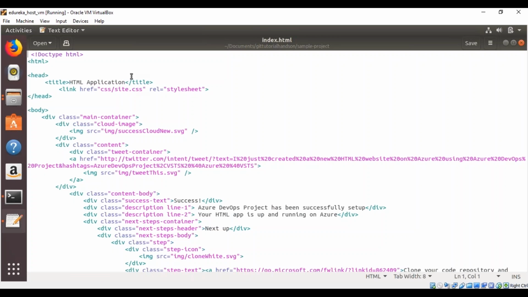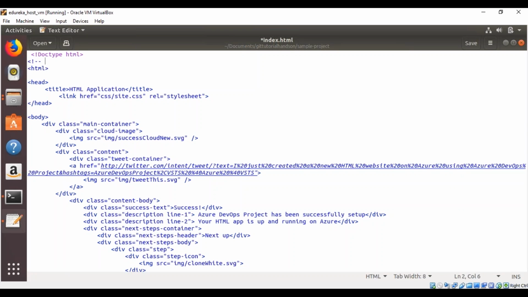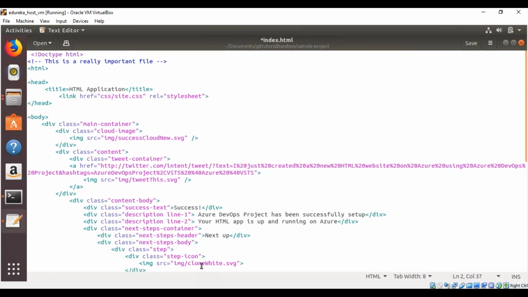Let's say we change something here. Let's say I add a comment. Let me type in the comment. Suppose I type in the comment as "this is a really important file," and then I close this comment. I also make changes in the description lines. Suppose I change Azure DevOps project to AWS DevOps project, and I also change the second line to be AWS again. After I'm done with these changes, I'll just save this file, right? So I've saved this file. Now let's close this file.